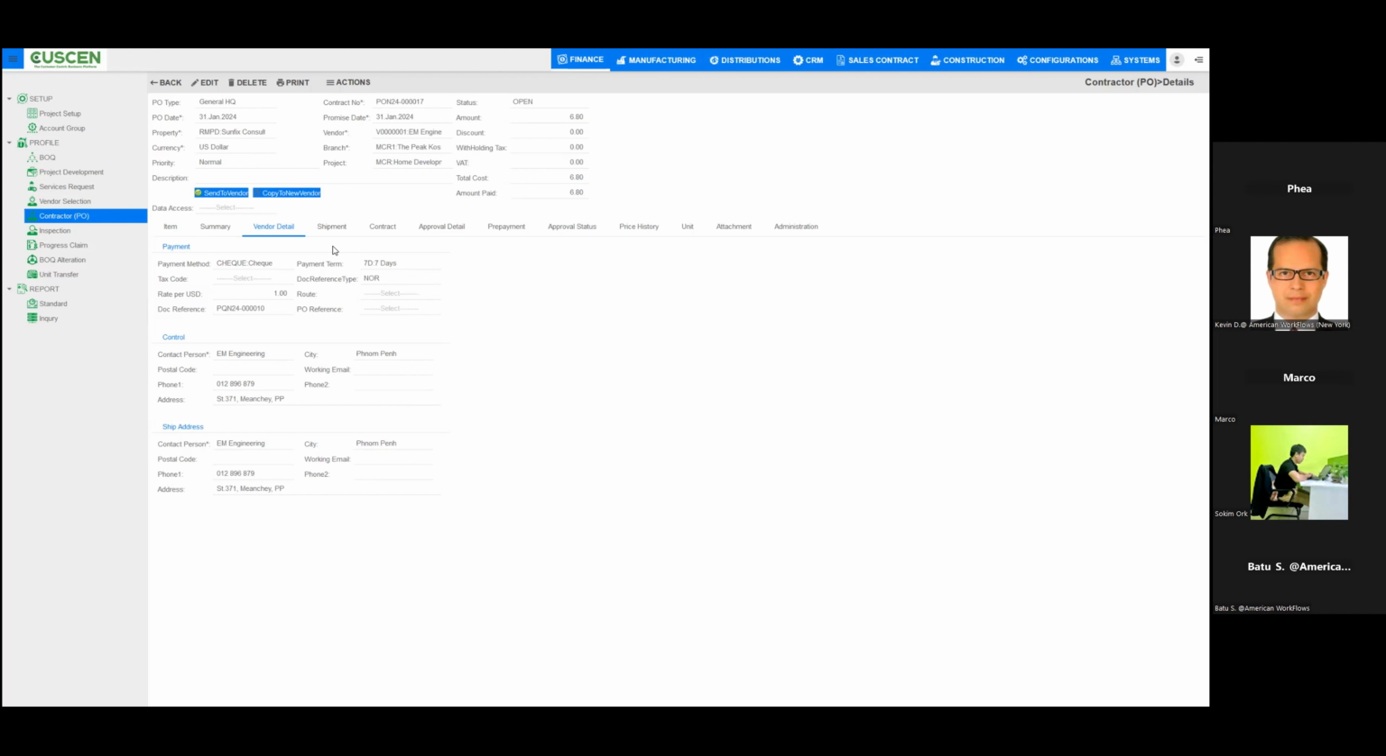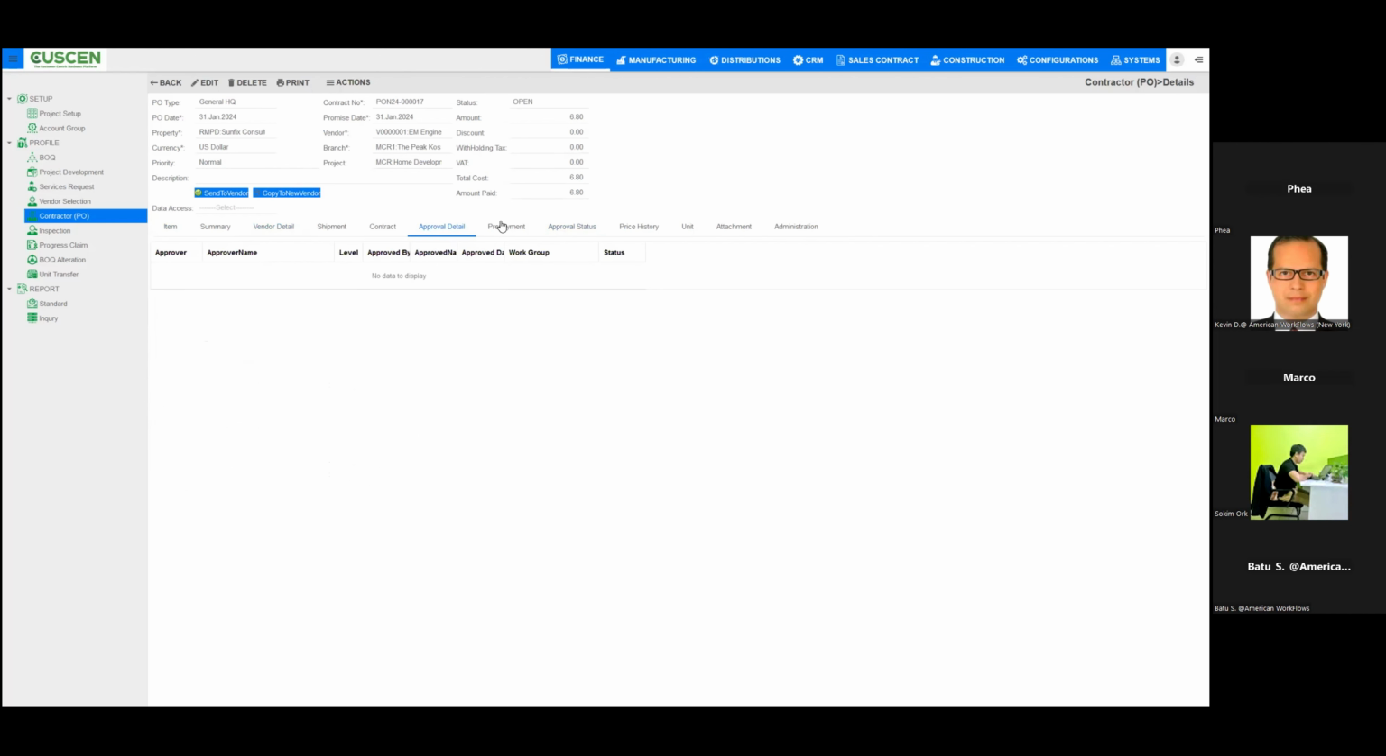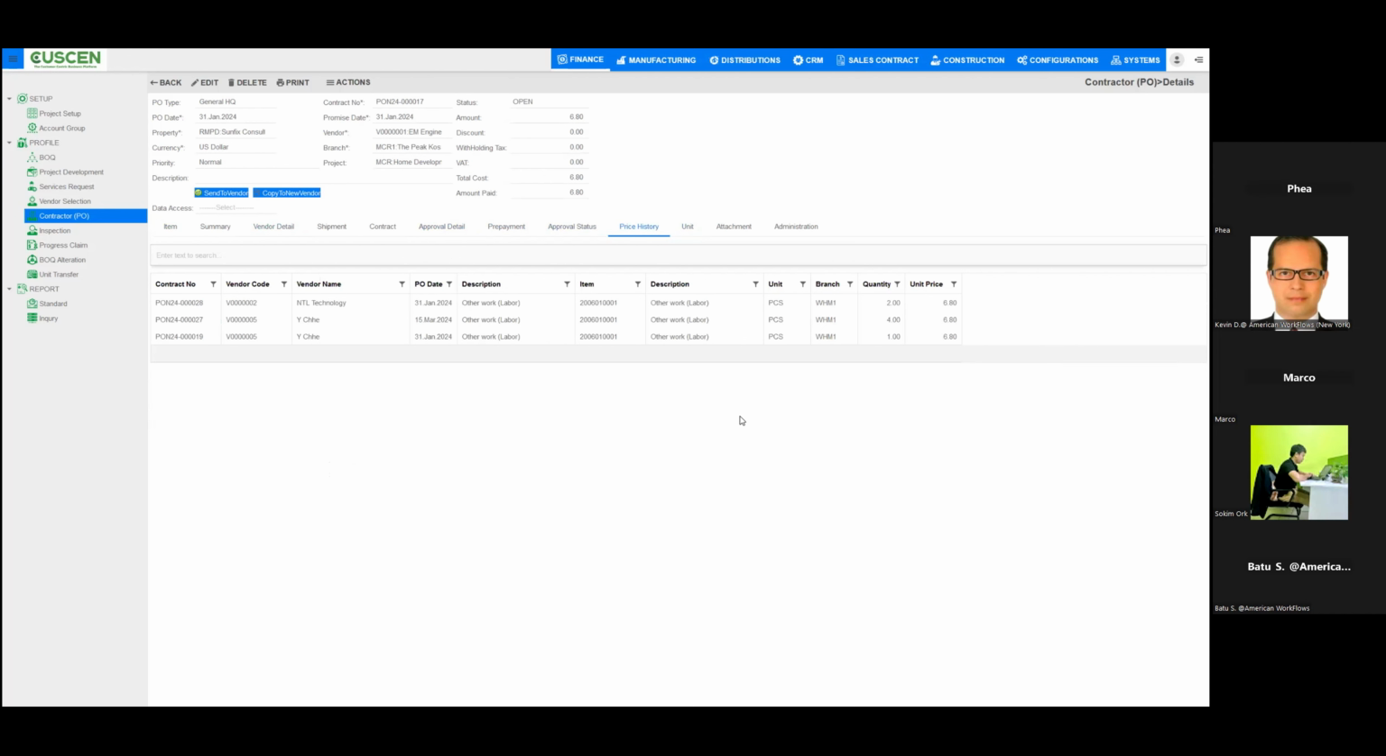Moving on to prepayment. Let's go to price history. Here, we see the list of the contract numbers, vendor codes, and vendor names. It shows each vendor's details with their description, quantity, and unit price.